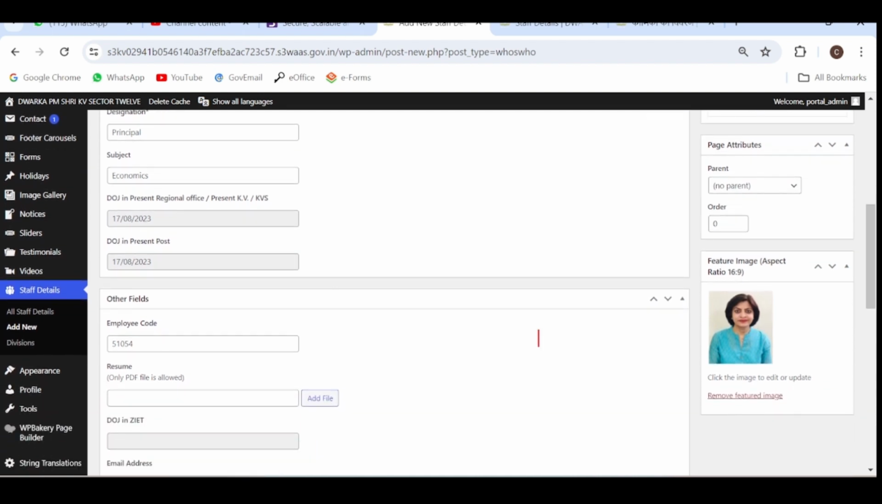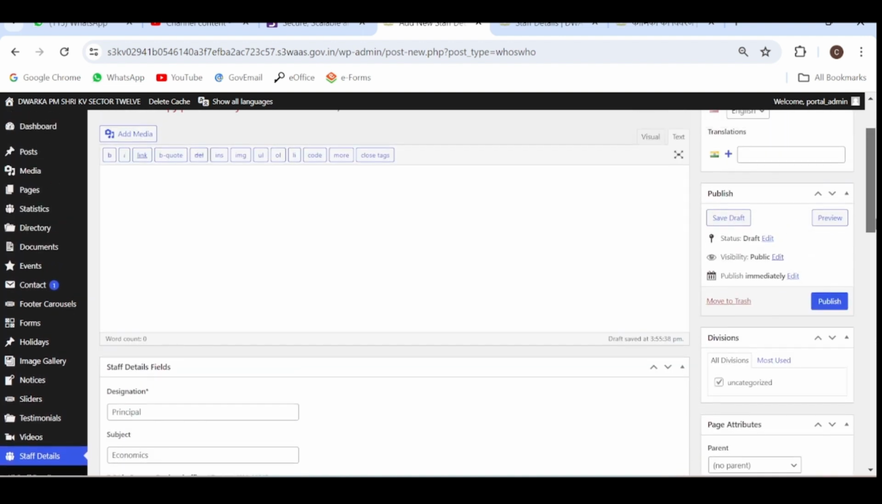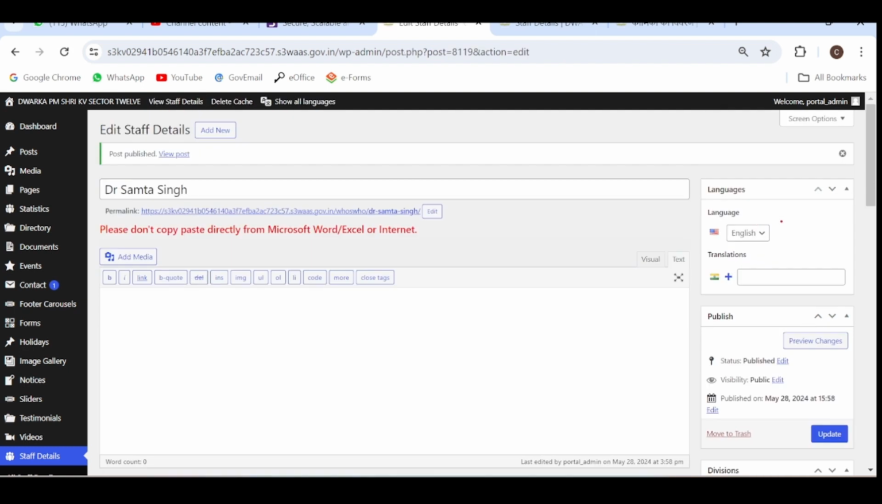Now set the size of each photograph as 120 into 135 pixels to maintain the uniformity. This size you have to set for each of the employees. After updating the photo of the employee, you have to click on publish. So we have updated the details in English.